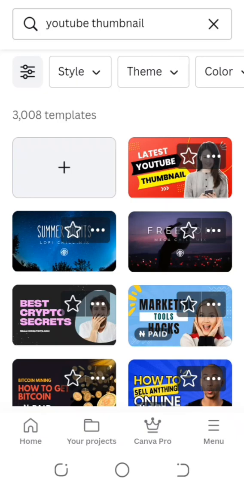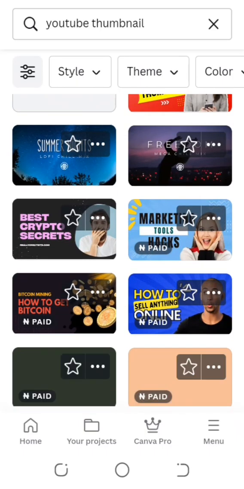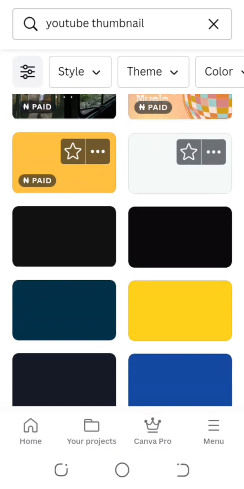Now the beautiful thing about Canva is Canva gives us a lot of options to choose from. If you want to design your thumbnail from scratch, you can hit the plus button. But who wants to do that when you have thousands? You have over 3,000 templates for you to pick from. So who wants to start from scratch? Nobody, I guess you don't want to do that. So let's quickly go straight to and choose one.